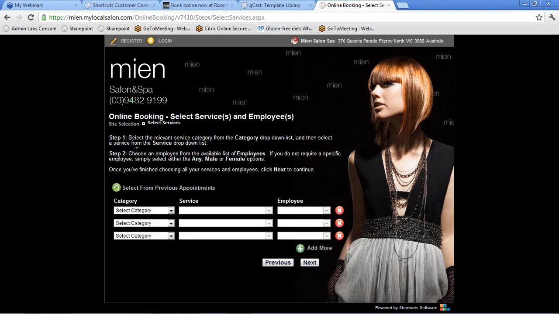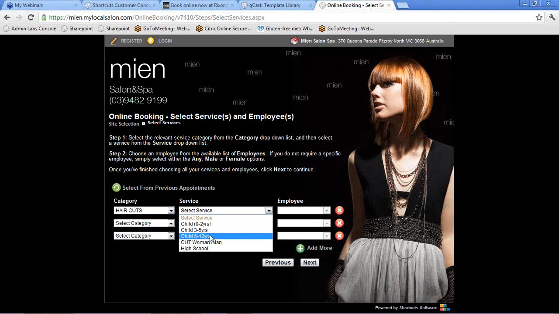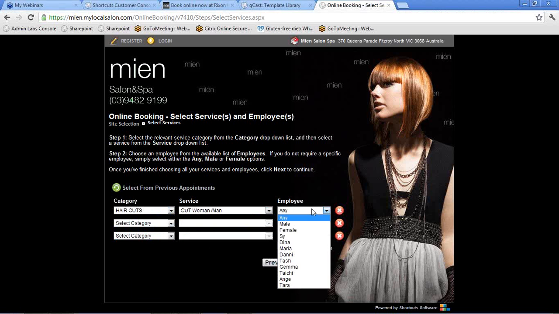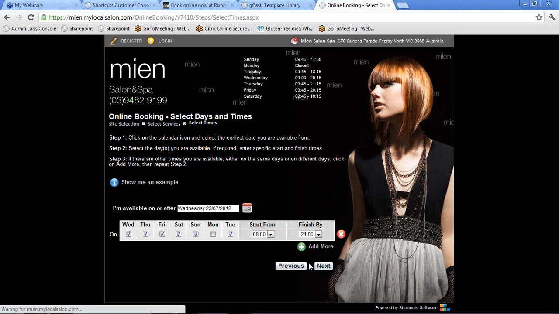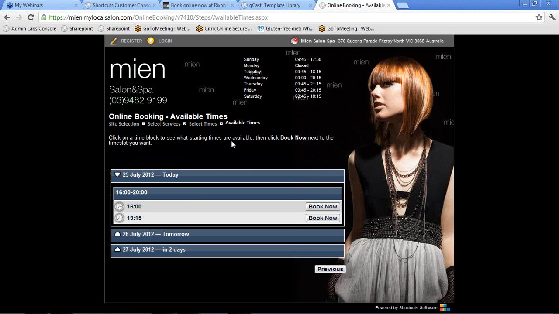What I can do is go through and make a booking straight onto their point of sale system. So all I have to do is select, say, for example, a haircut and a service, and then I can choose an employee or just leave it as any if I'm not too fussed who I'm with. I can add more services or then just click next. I can then go through and select a day or time and then hit next again. And all the text up here is customizable for you. The business hours all come straight out of your Shortcut system.